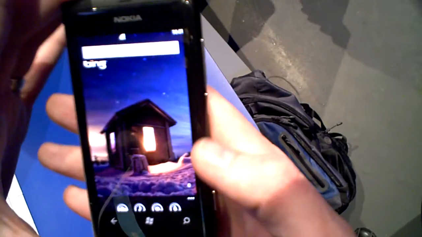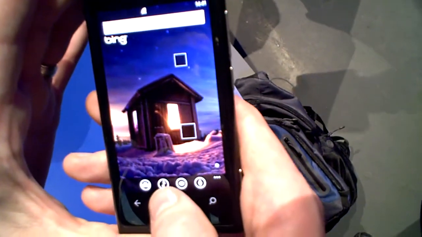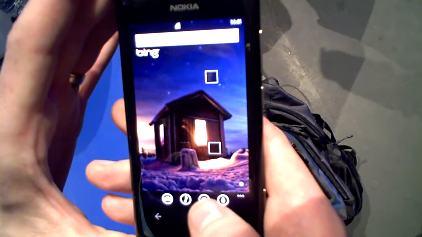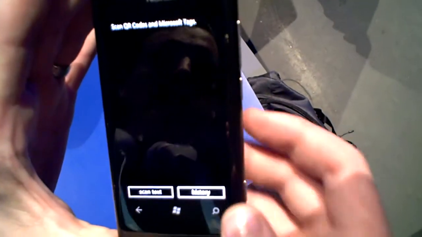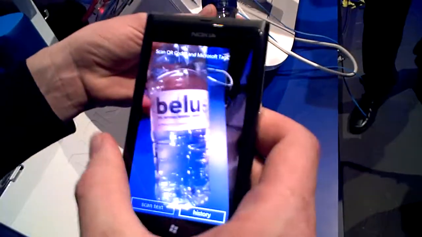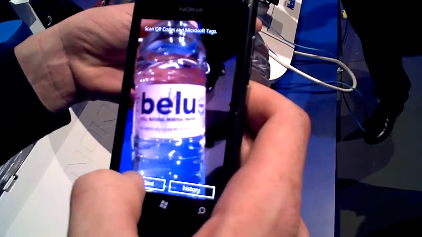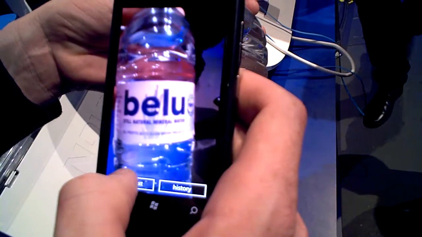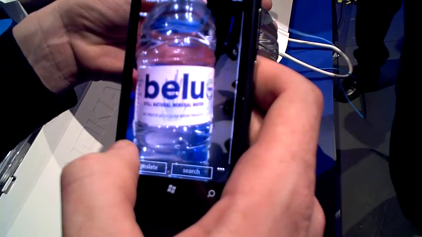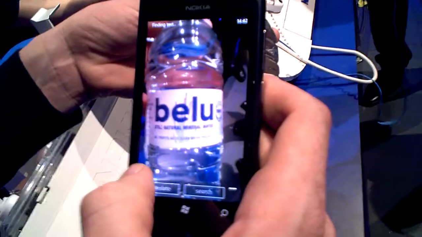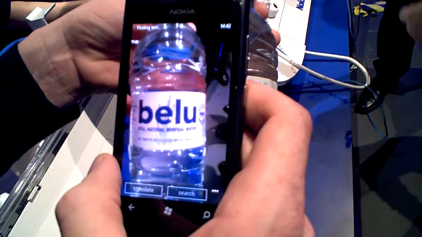When I go back to the search menu, there's also music ID. There's a visual search where if I turn this on, if I had a book or something, let me see, I'll just grab this water bottle for instance. Let's see if I can scan some text here. It might be a bit blurry there because, let's see.